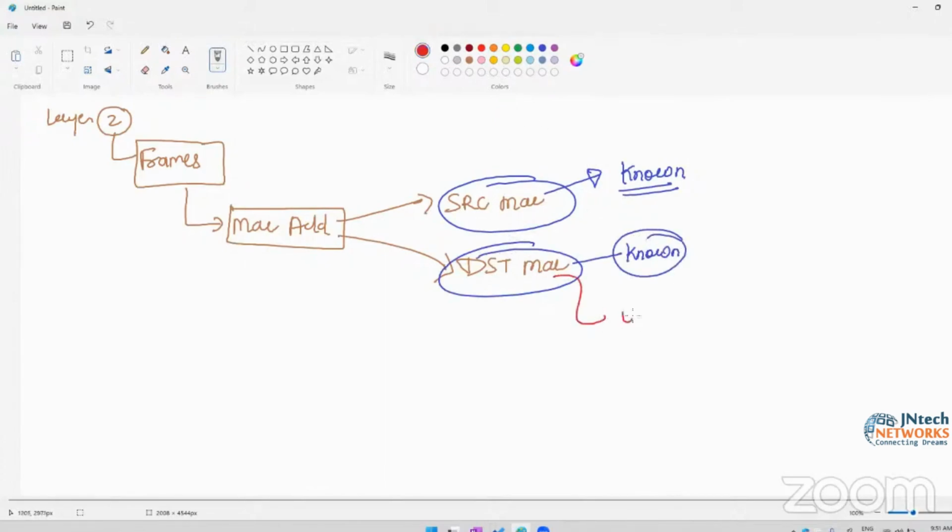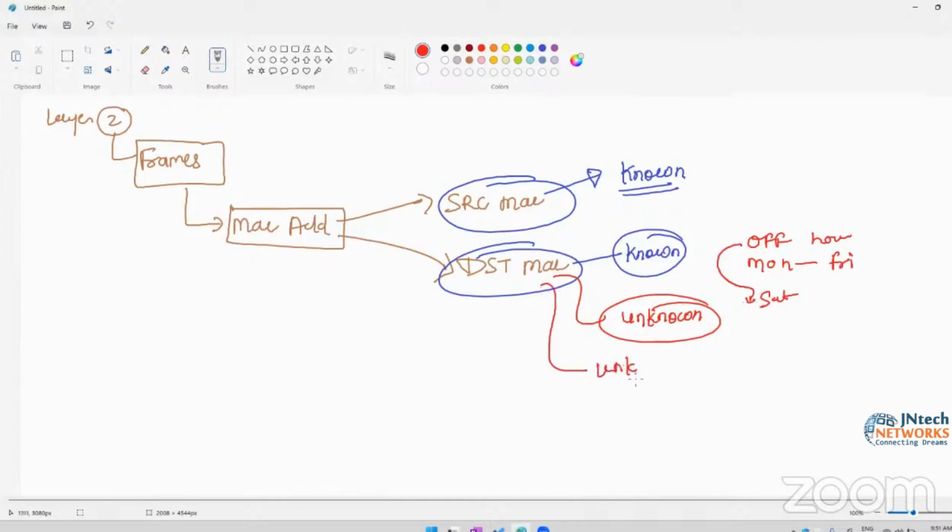And sometimes unknown. For example, Monday to Friday, if you are working from home or from office, the path from office to home is known. But Saturday, Sunday, you forget the path, and that means it's unknown. Unknown means the destination doesn't have the information.